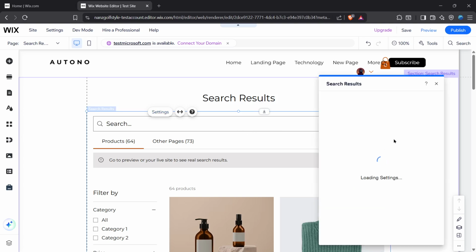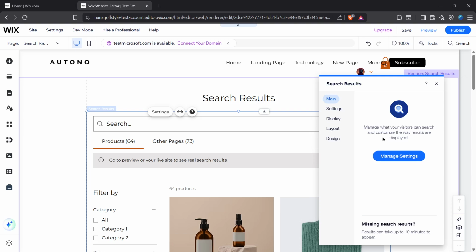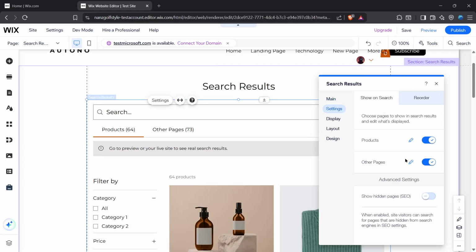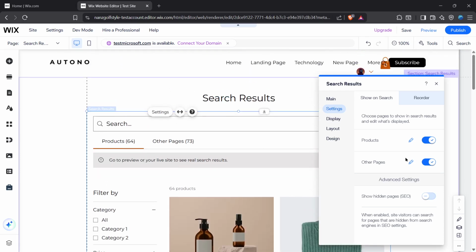Navigate to the search results page in your editor, click on the search results element, then click Settings. In the Settings tab, click Show on Search. You'll see toggles next to different page types. Enable the ones you want searchable. Only the content types you enable here will show up when visitors search your site.